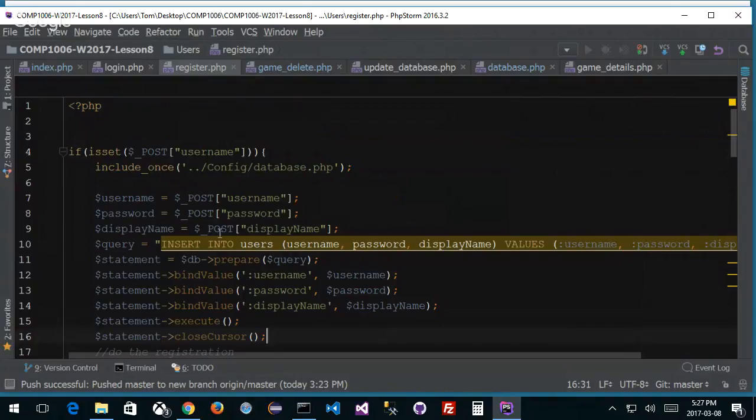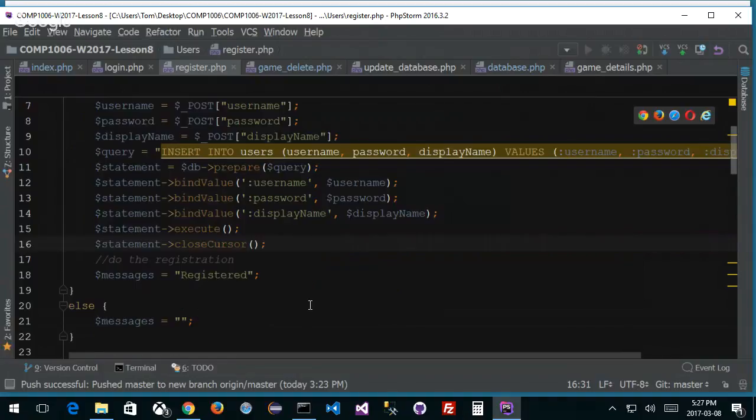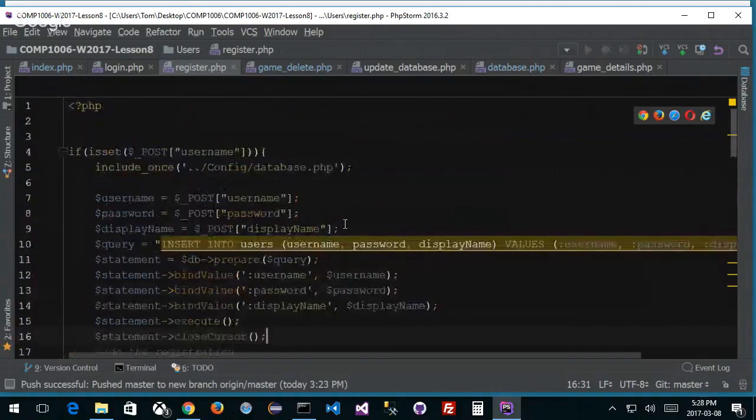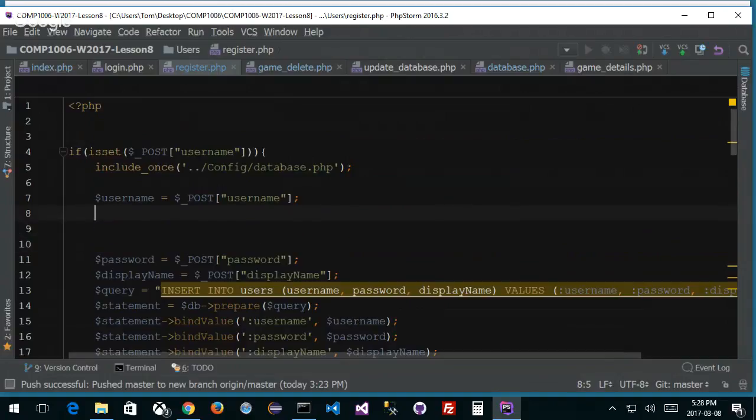So let's do that. Here we've done this part, and I still want to do this, but I want to say, okay, here's my username. So before I even talk about password and display name, let's check to see if the user exists. So we can do another query, using the same variable as well.